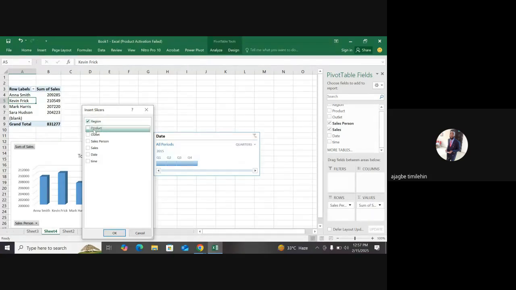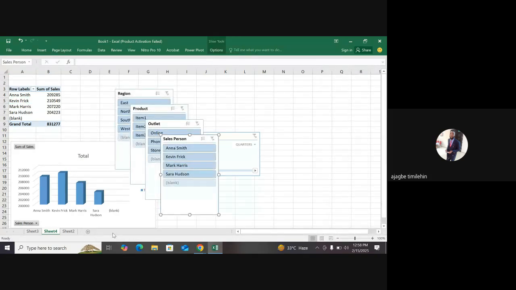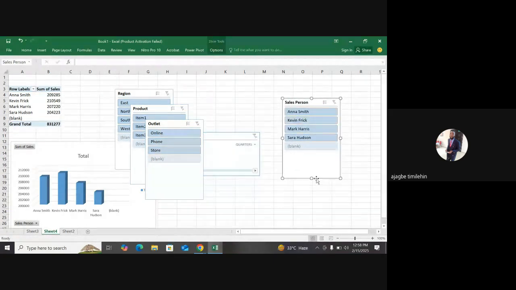I'll select region, I'll select product, I'll select outlet, I'll select salesperson. The one that is a value attribute, I leave it. Date, I may leave it, since I already have the date as a timeline, so no need of clicking it as a slicer. So I'll click OK. Immediately you click OK, you're going to have all these slicers like this.